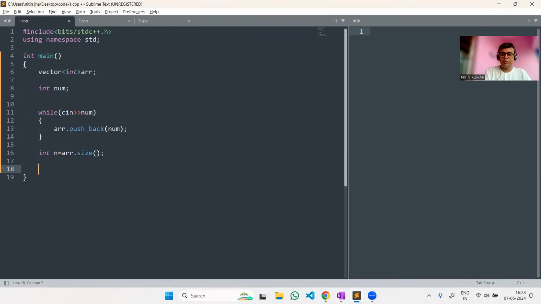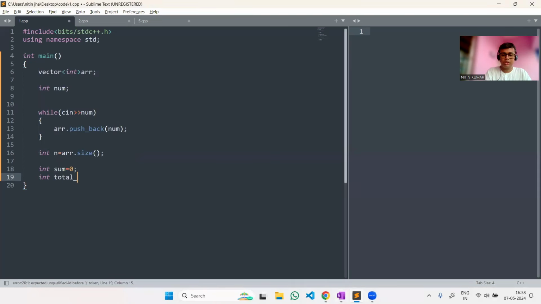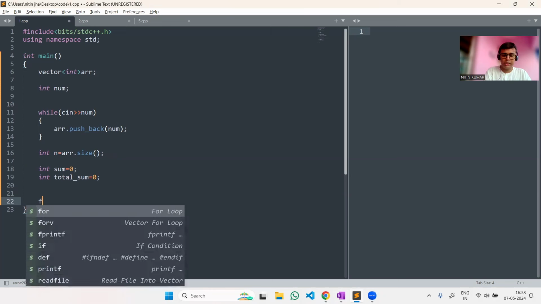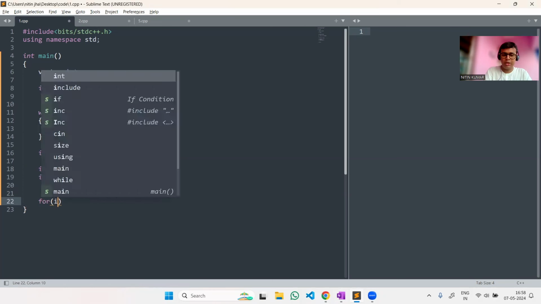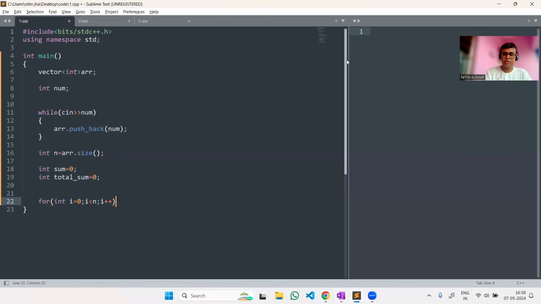So now what we are going to do, let me create sum and total sum. Sum equal to 0 and total sum would also be equal to 0. That would be fine. Now just do one thing, run a for loop again in the array: int i equal to 0, i less than n, and i plus plus, and add all the elements of the array together in the sum variable. Okay, so add it up. So sum would be finalized. Now we just have to find the total sum.